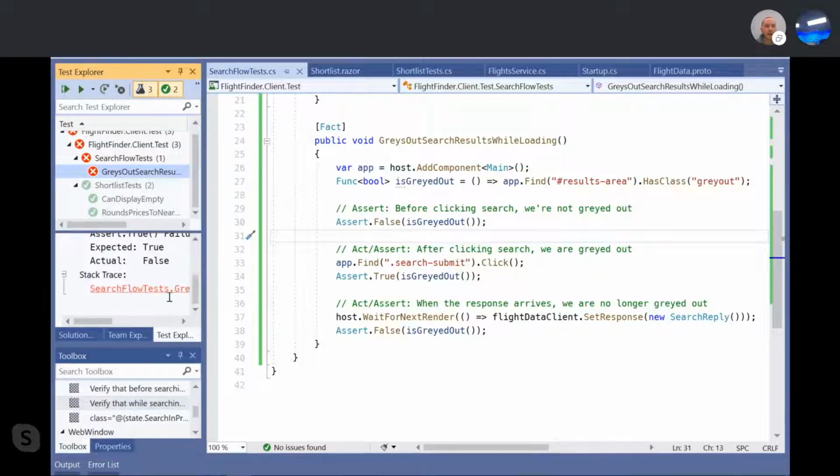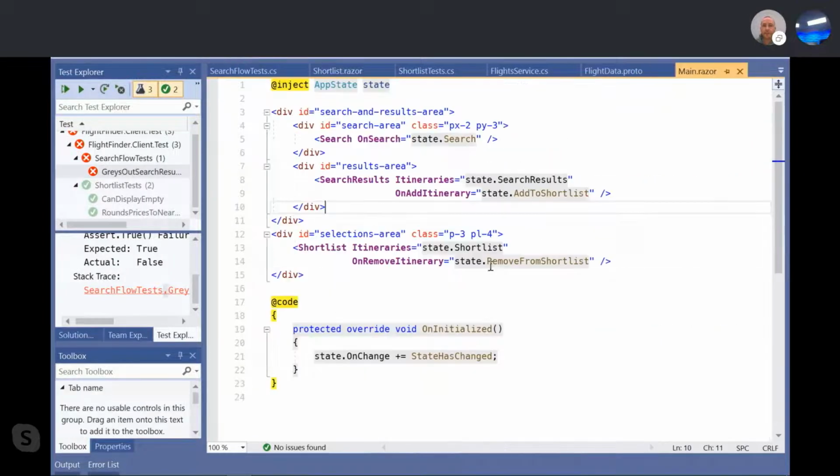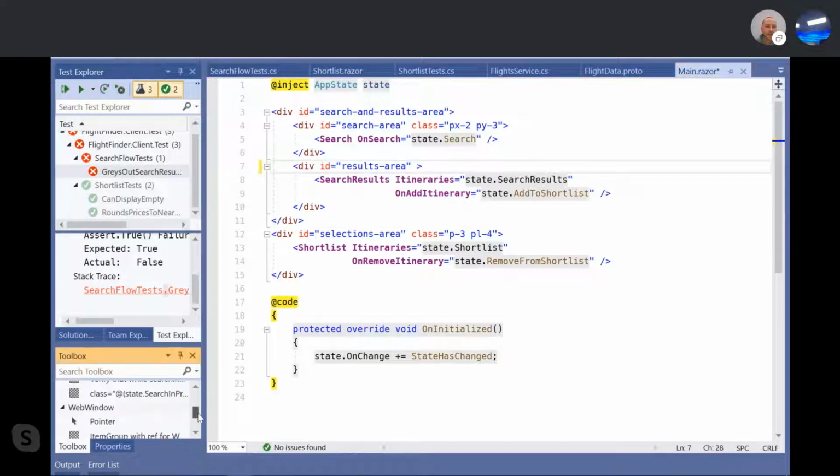And we see the assertion that failed is this one on this line. It didn't become grayed out. And that's not surprising because we didn't implement that yet. How can we implement it? Well, it's pretty easy. I'm going to go to my main component here. And then on this results area component element, I'm going to add a conditional CSS class. And what it's going to look like is this.